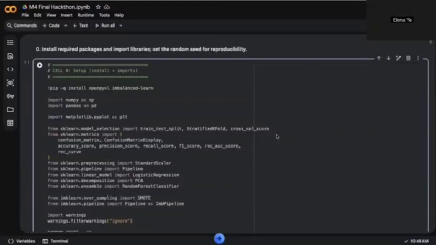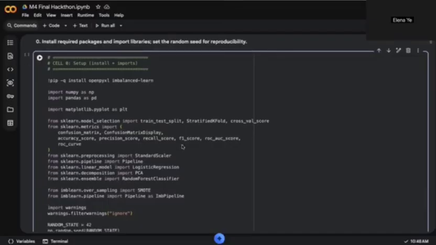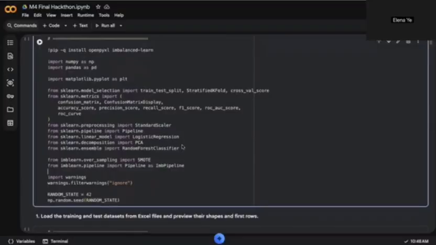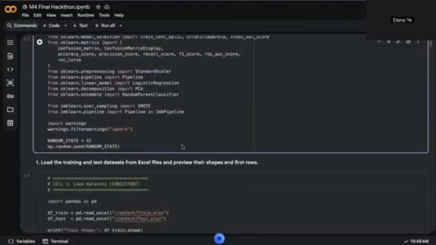Hello, so today I'm going to walk you through my code for the M4 Final Hackathon. In cell 0, I install the required packages like openpyxl and imbalanced-learn, and then I import all the necessary libraries including NumPy, pandas, matplotlib, scikit-learn models like GBM, and TensorFlow. I also set a fixed random seed for reproducibility, and this ensures that my results remain consistent every time I run the notebook.